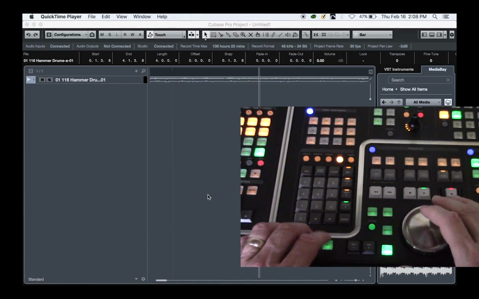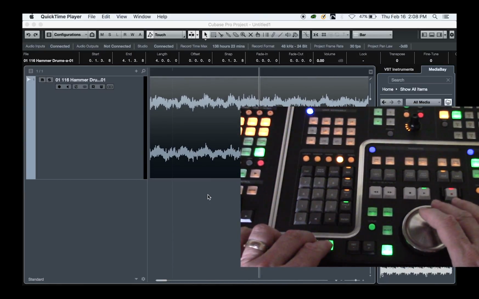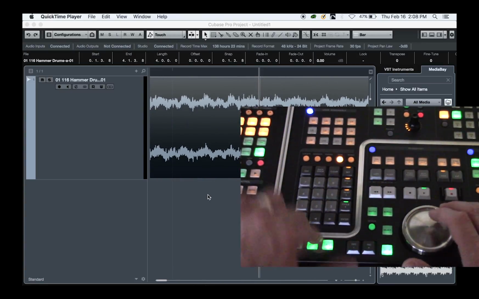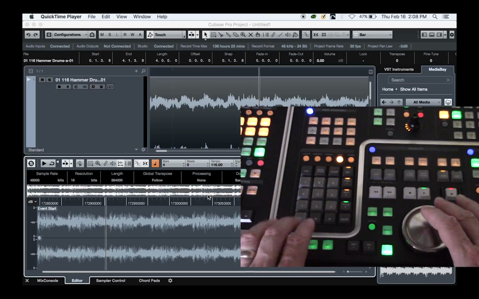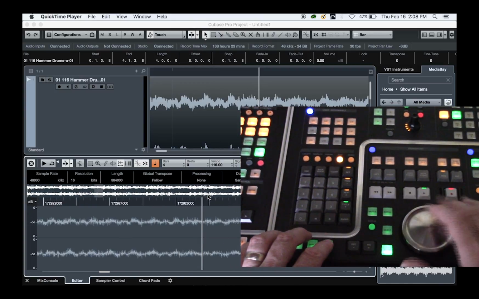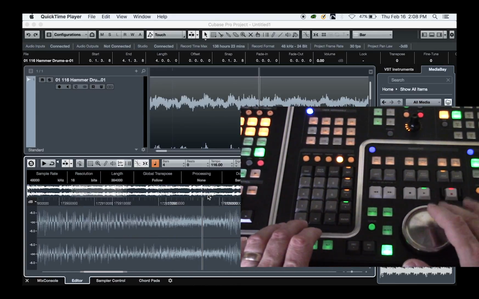I can also zoom in and out from the event window and press the Alt and Shift buttons to magnify the content of the audio file. Switch to the editor window, zoom in and out, and press and hold the Alt button to magnify the selected audio file.